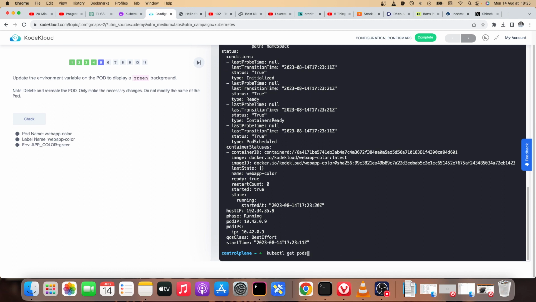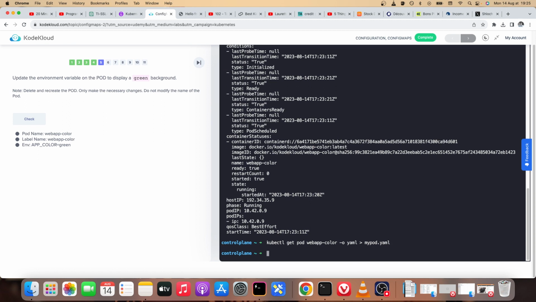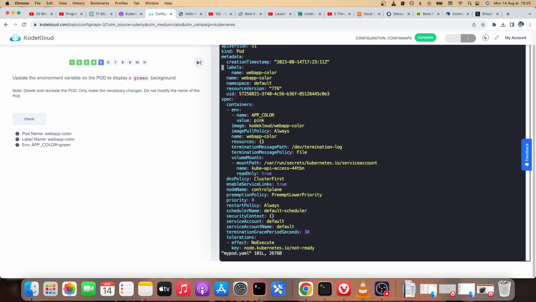What I'm going to do is record a command that shows the pod definition file and send it into a file called mypod.yaml, which is going to permit me to edit and change the whole thing to green. Like that.